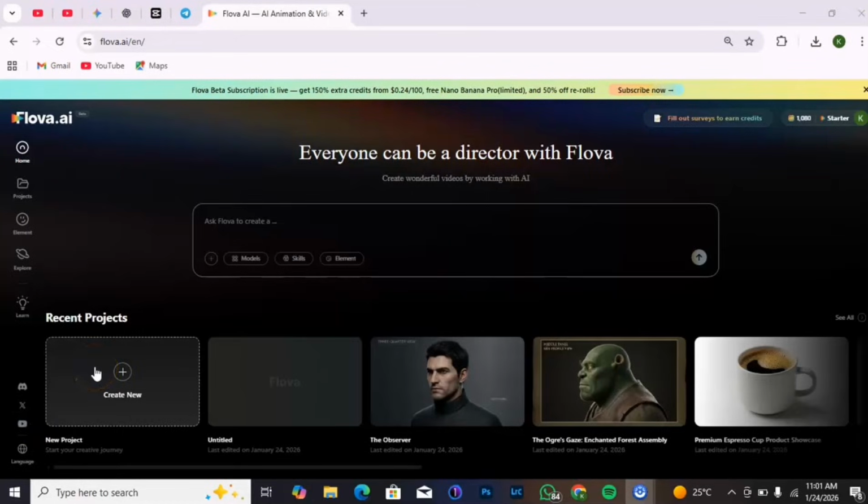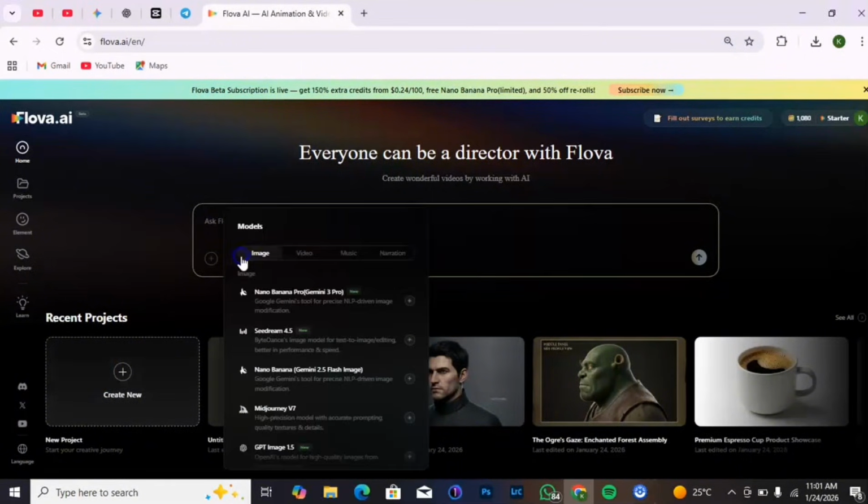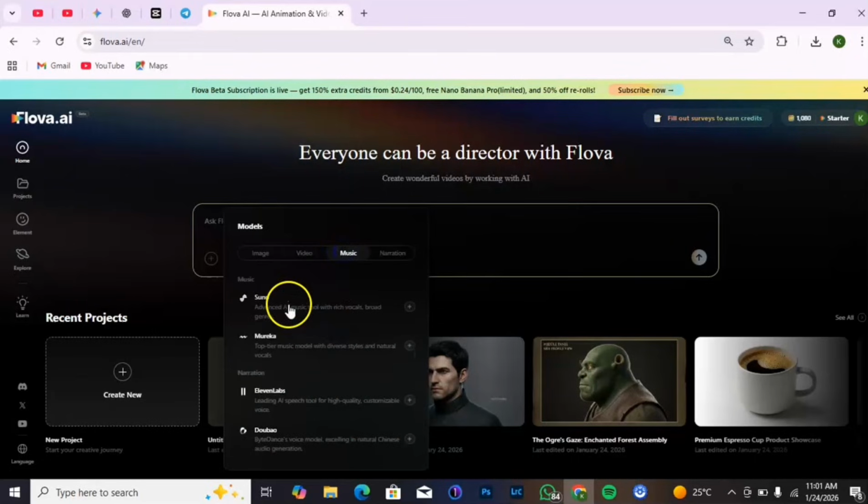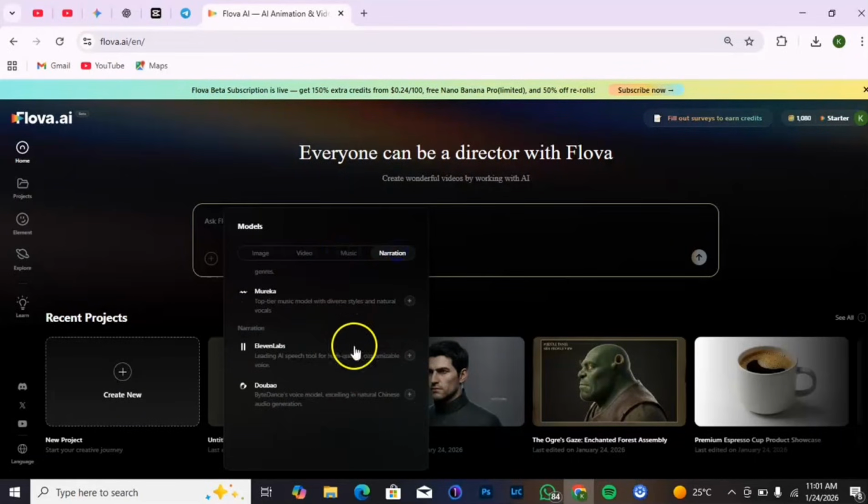All right, so once you come to Flova, everyone can be a director with Flova, and I'm going to proceed. First off, we're going to start off with understanding the models, and then how to turn this Nano Banana Pro image into cinematic videos. We need everything to work together. So we're going to be using Nano Banana Pro for the images, Sora 2 for the video, and Suno for the advanced music, and ElevenLabs.